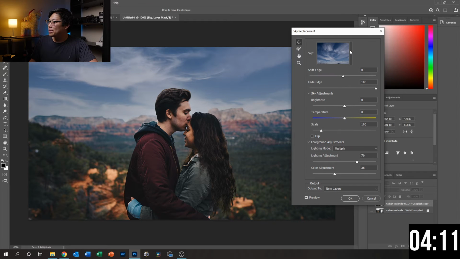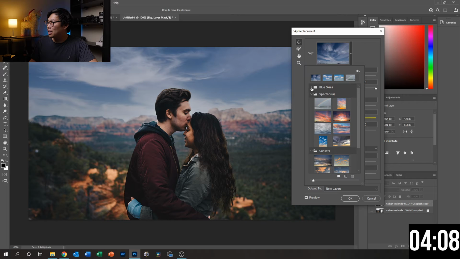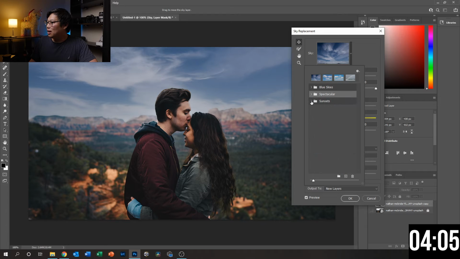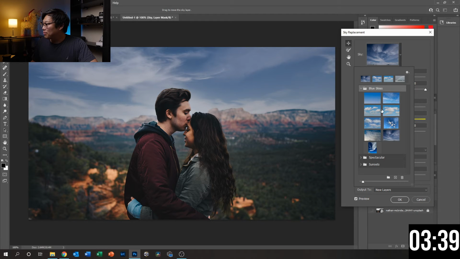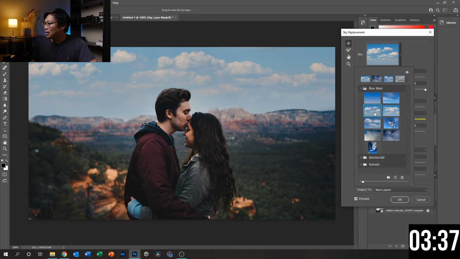But Adobe has given you a ton of different options for skies. As you can see here, there are 3 sections that it defaults to. I believe you could include additional skies that you want. But right off the bat, you have 3 different types of skies that you could use. You got your blue skies, your spectacular skies, and then your sunsets. So we could take a look at the blue skies and see what fits in pretty good with this. Pretty much, you have your standard cloudy blue sky and all these different ones.